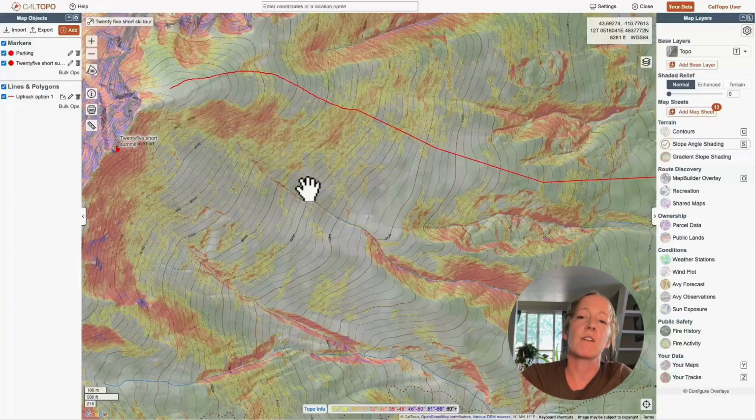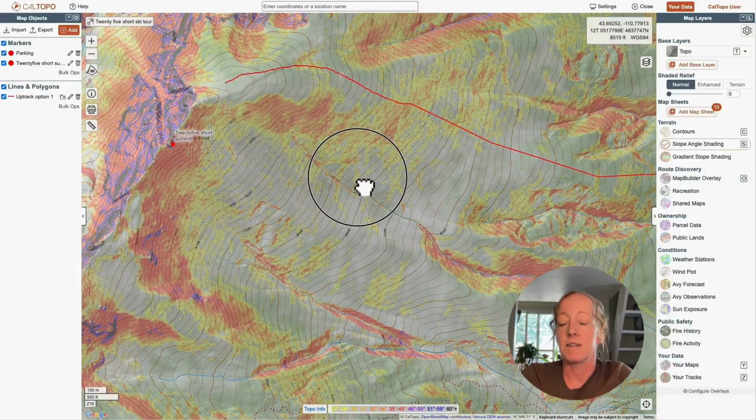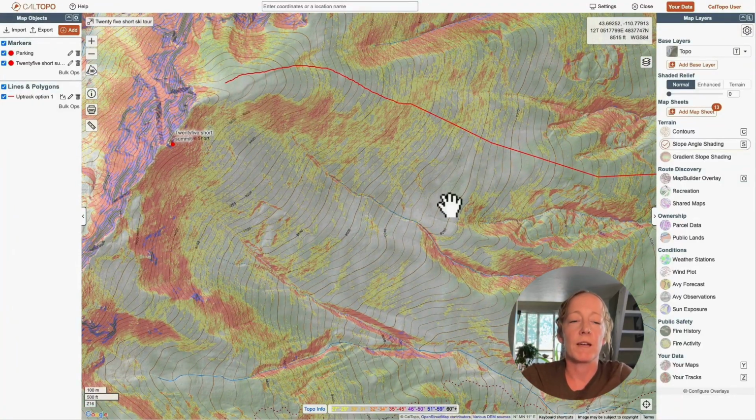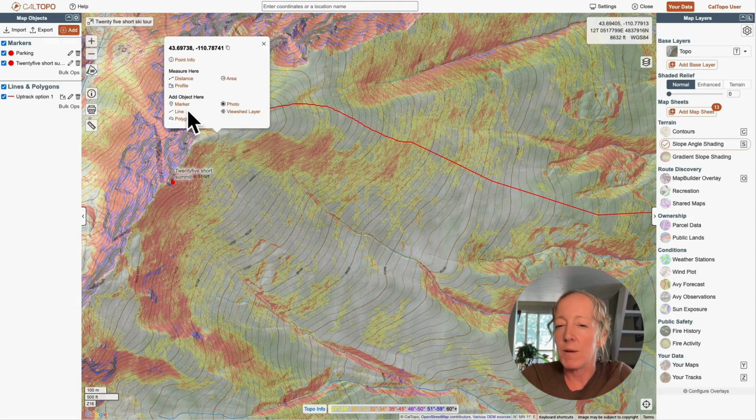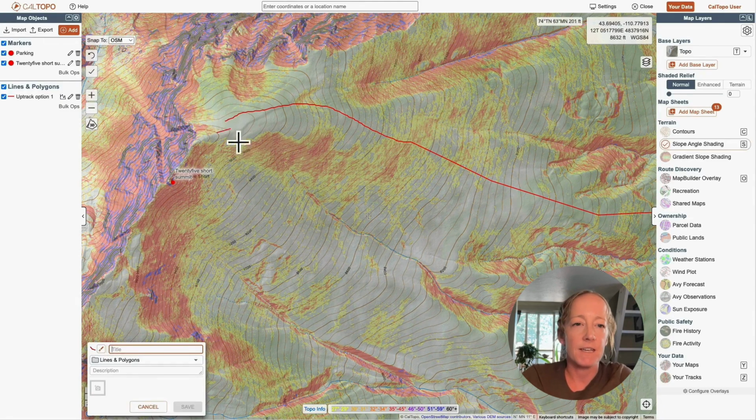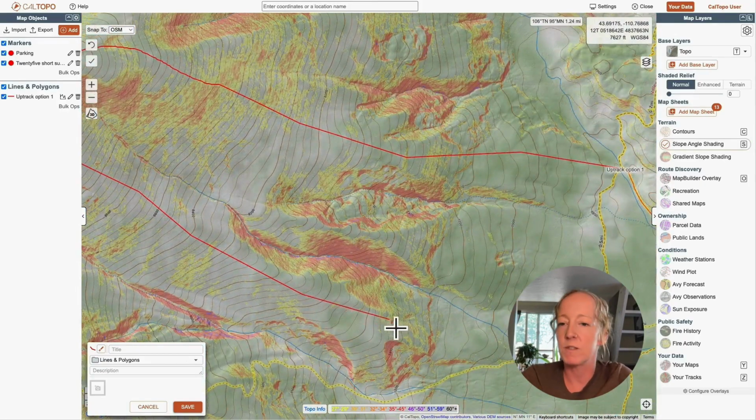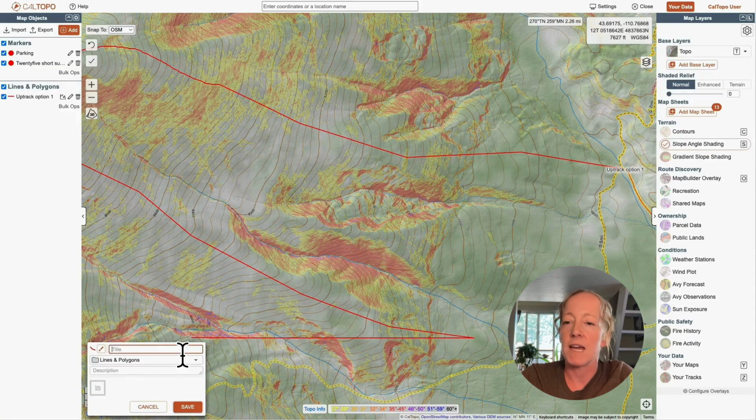Now let's draw a second line to represent a possible descent. So again, I'm going to right-click because that's my favorite way to add lines. And we're going to draw a possible descent that looks like it could be fun skiing. So we'll just click down here, follow this sub-ridge as we go. It's really nice having that slope angle shading on because we can really better visualize that slope steepness. And once we get to the bottom, we're going to label this line Descent Option 1.